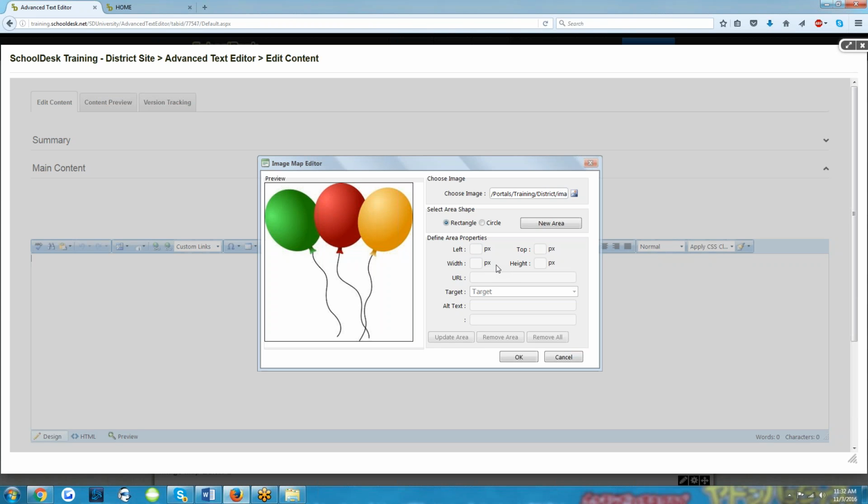Now that we've selected the image, let's talk about what exactly we can do with the Image Map Editor. So now that we see our image in the preview column, in the second field of the right column, you can select your area shape. So since these are balloons, let's use circles instead of rectangles.